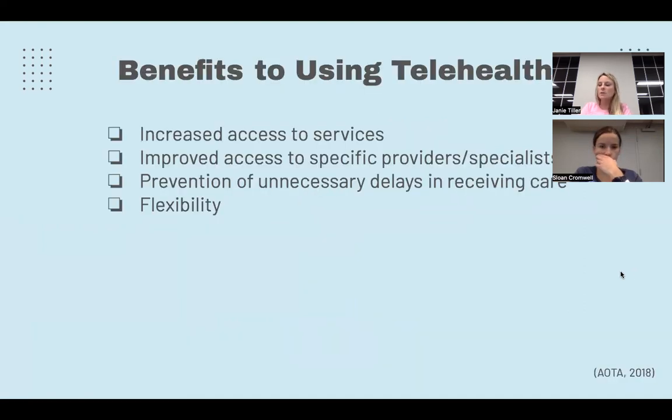So now we're going to go into the telehealth portion of this course. We're going to look at some of the benefits to using telehealth, because obviously an in-person session is going to be preferred rather than over the screen. But there are some cases in which telehealth can be beneficial.